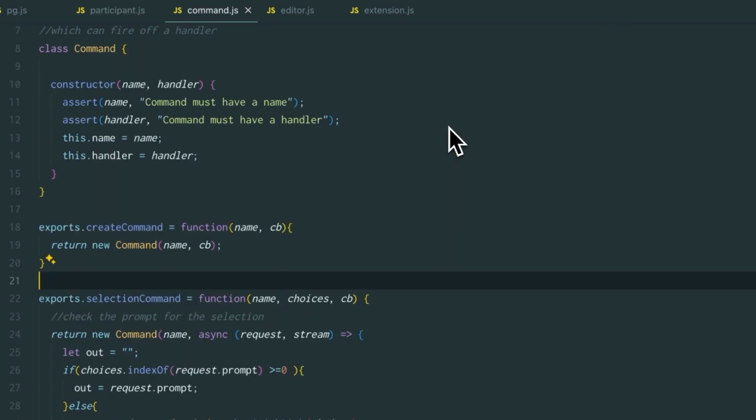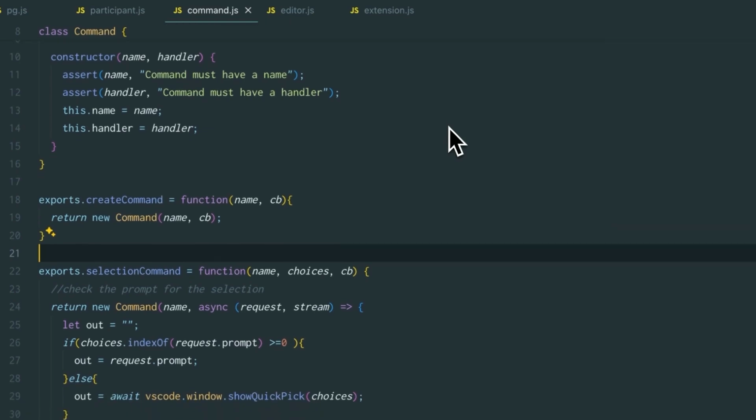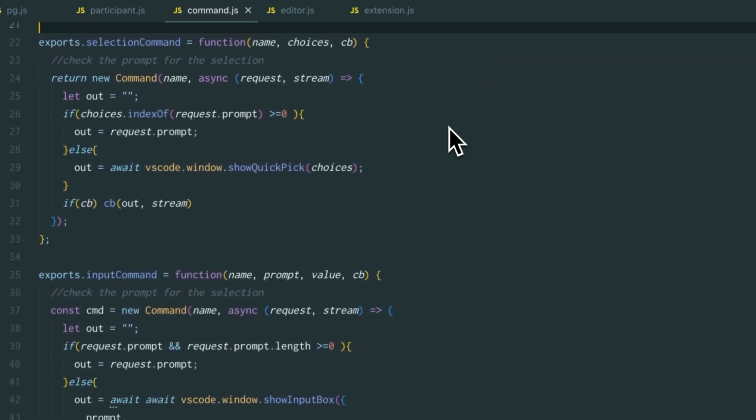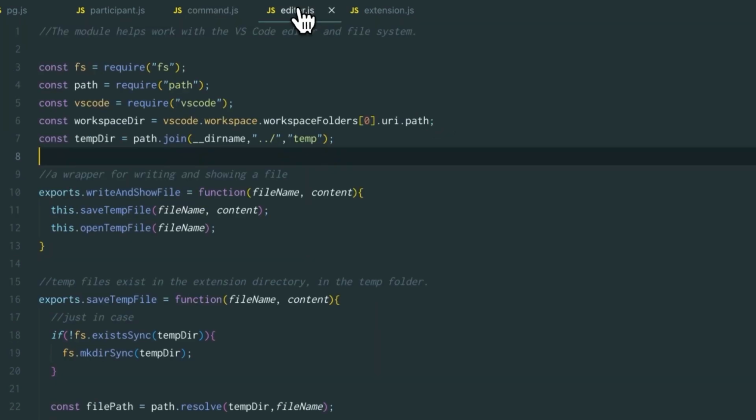There are also utility classes that you can use to help wire up slash commands and to work with the editor, writing, showing, and reading code files. Why would you want all of these things? Well, let me show you what's possible with Copilot and the power of VS Code extensions.